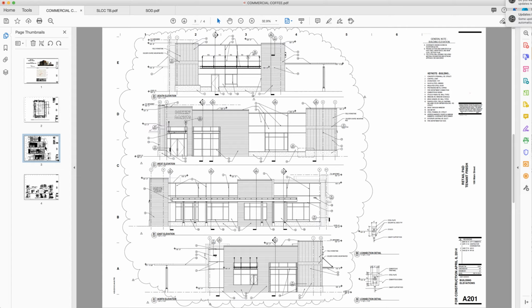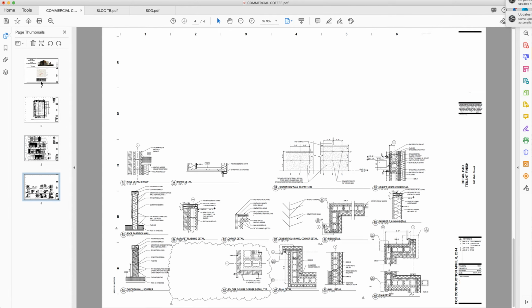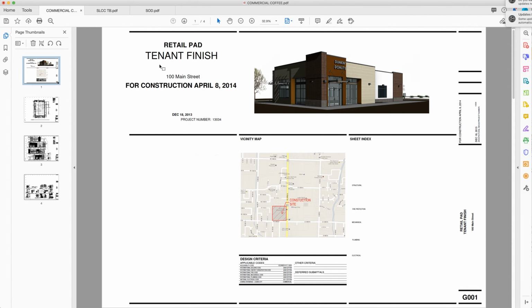And really, it's all the same language. There's just a lot more content here to go over. So I just wanted you guys to take a look at some of these. This is the retail, a retail pad for a Dunkin' Donuts that was up in Logan that has since closed. I'm not sure who has taken over.